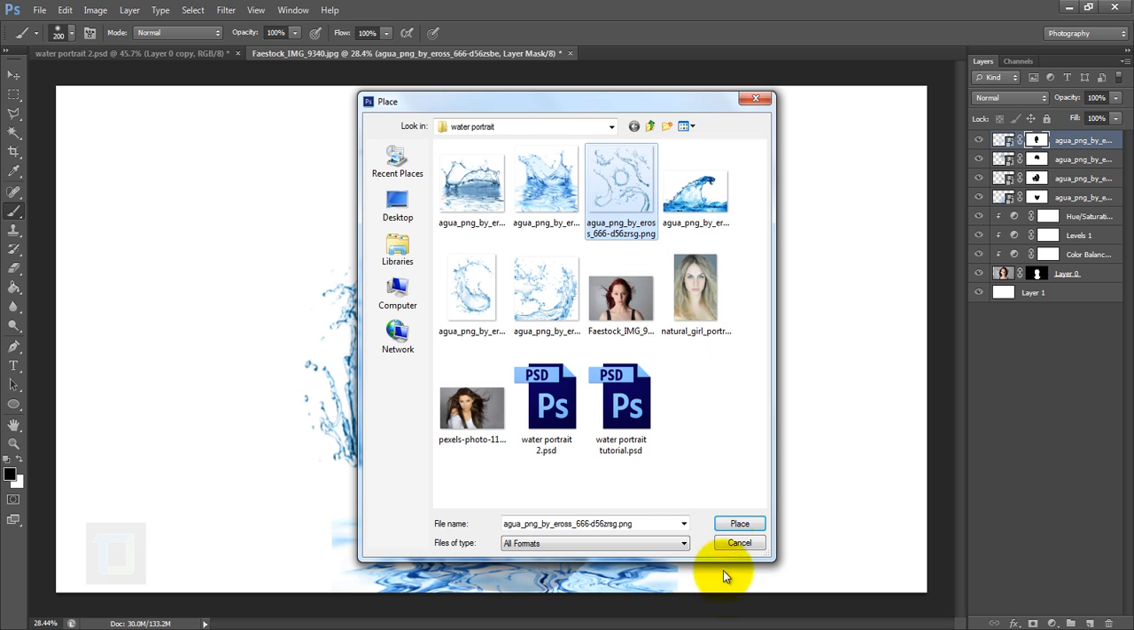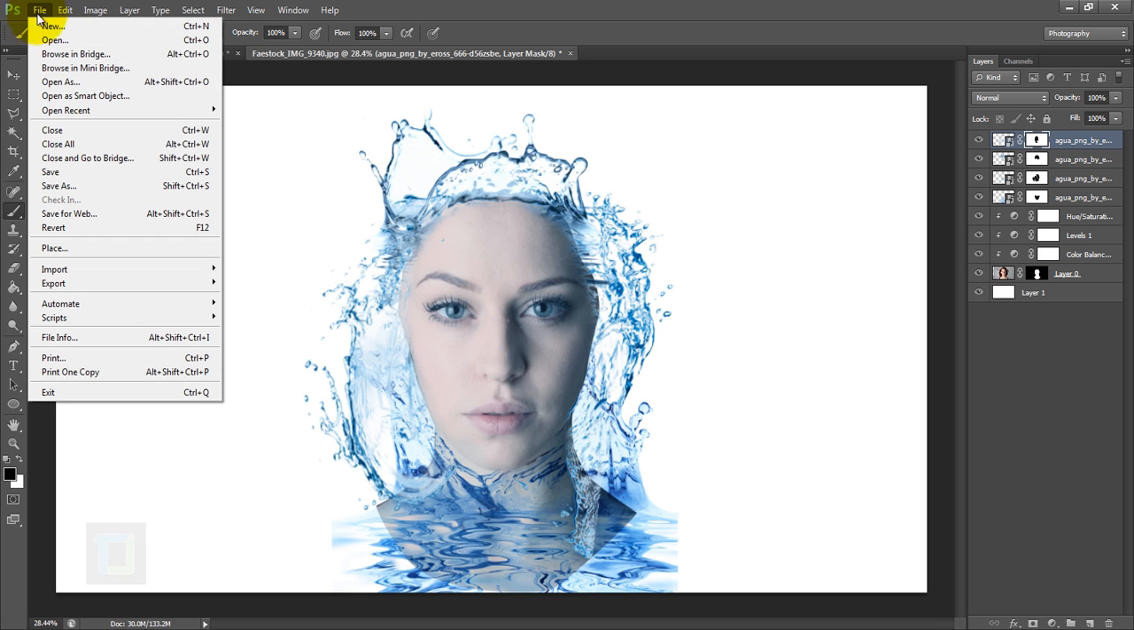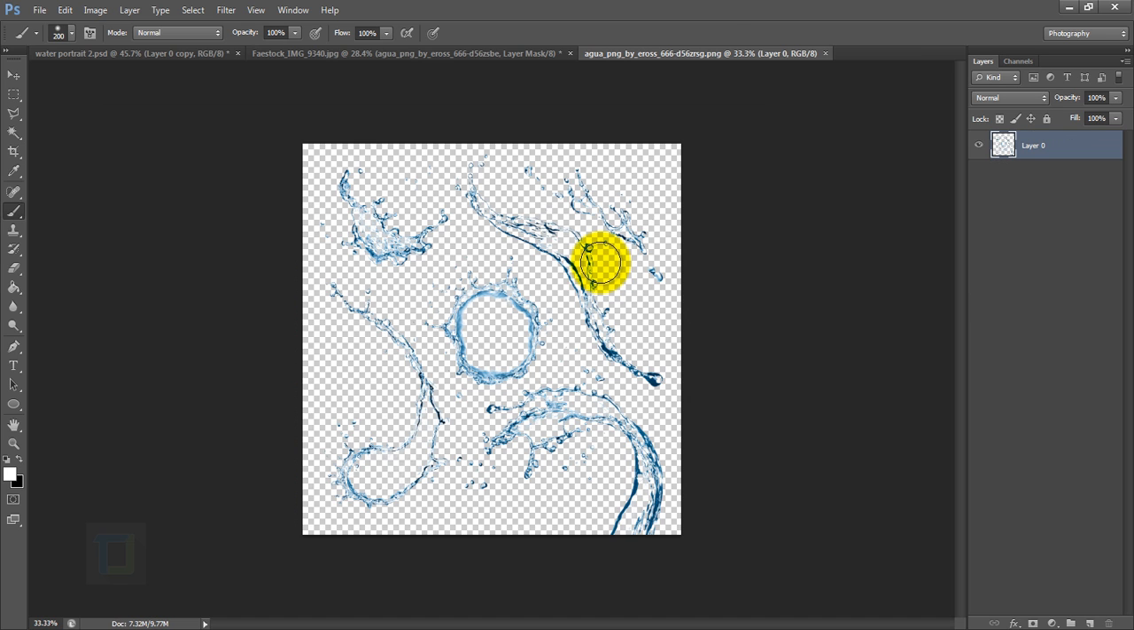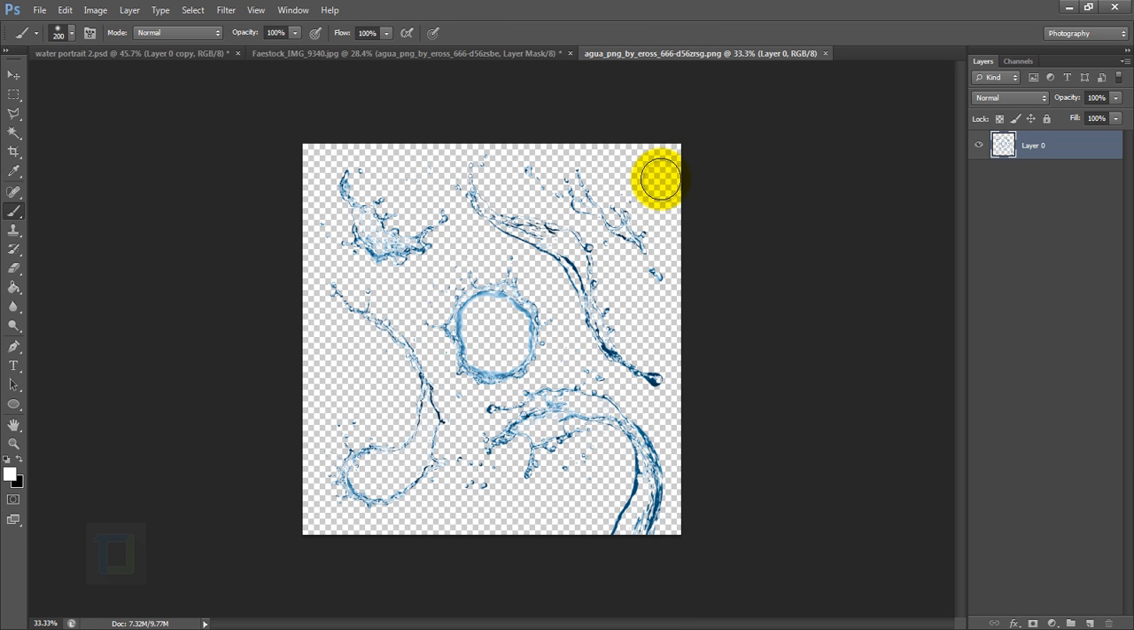So select this image, and instead of placing it, I'm gonna go and hit cancel. Actually, I'm gonna open it in a different document. So I'm gonna go to File, Open, and then select this one and open it in a different document. Now to bring this here as you need, because if you bring all of them together, it will just become a big mess and it's not fun.